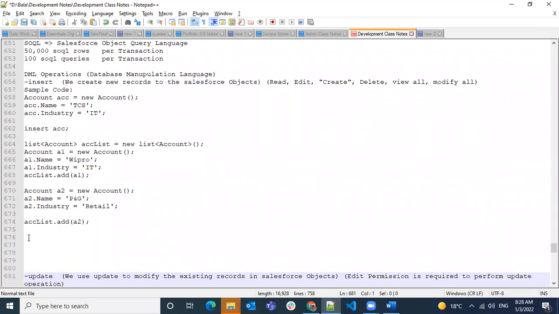And once we have a list ready, we can perform an insert operation on the list. Okay, this is for inserting a single record, and we use a list of records to again perform the DML operations. If you take it in terms of rows and operations, once you write an insert operation, that will be considered as one DML operation. And how many DML rows do you consider? Here the DML rows are one.